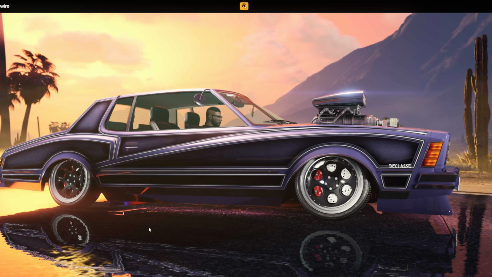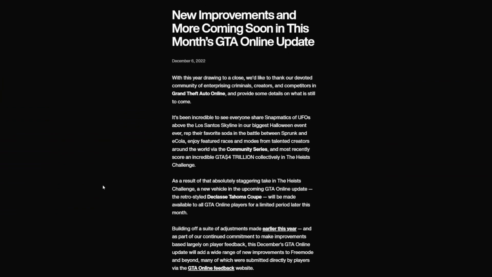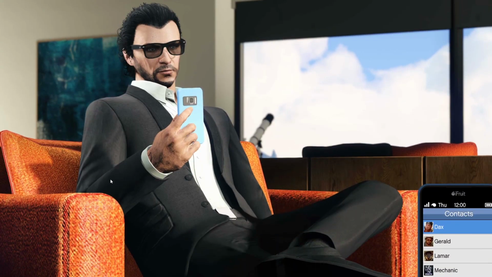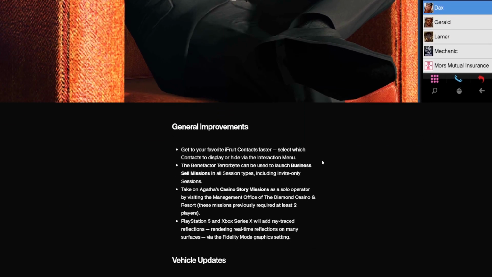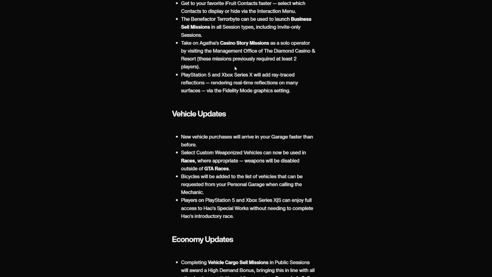It's not much, but it does confirm a couple nice things, such as that the update's coming very soon, and that we're gonna get this nice vehicle here as the reward. But I'm definitely looking forward to some of these quality of life changes, especially the contact thing. It'll be so nice to just be able to get to your mechanic way faster without going through all that other stuff. And, you know, some of this other stuff is quite interesting as well.